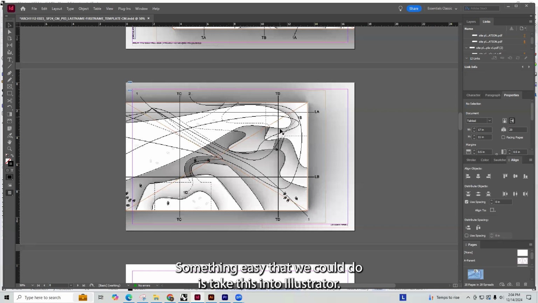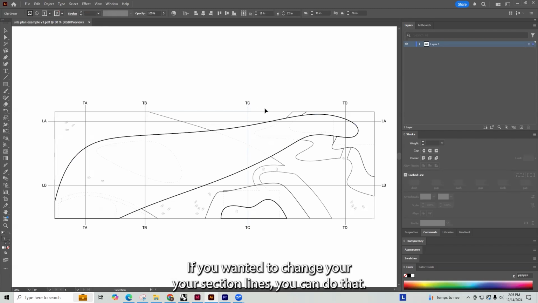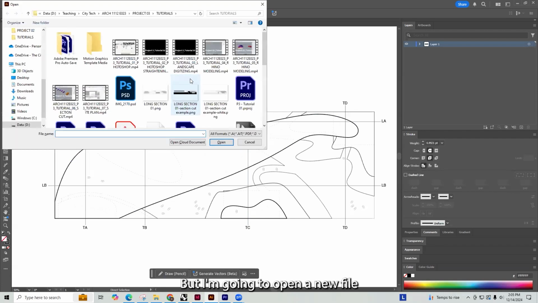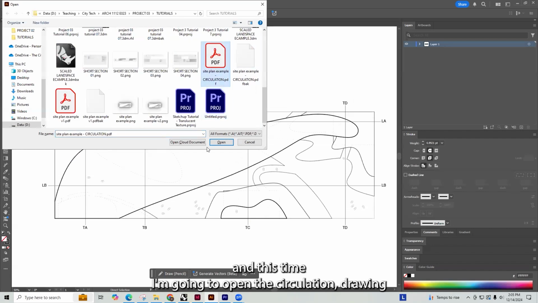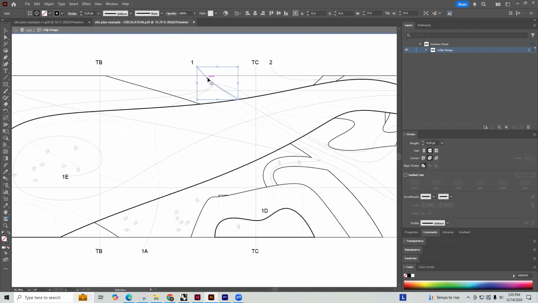Something easy that we could do is take this into Illustrator. This is the site plan. If you wanted to change your section lines, you can do that. But I'm going to open a new file, and this time I'm going to open the circulation drawing. And clicking each of these lines, I'm going to have it adjusted.